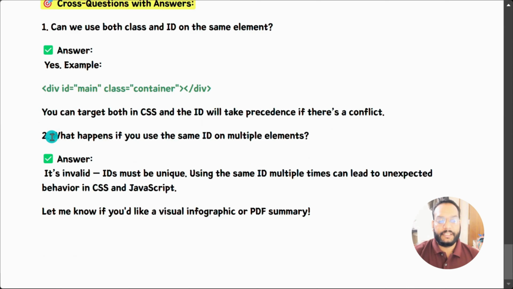So now we have our second question, which is what happens if we use the same ID on multiple elements? So the answer is it's invalid. IDs must be unique. Using the same ID multiple times can lead to unexpected behavior in CSS and JavaScript. So that's how we can work with ID and class.